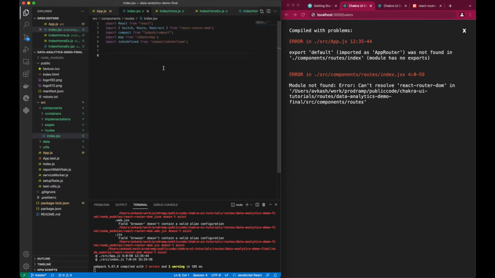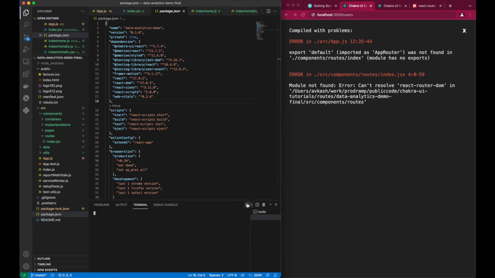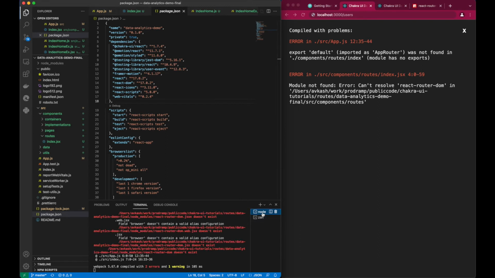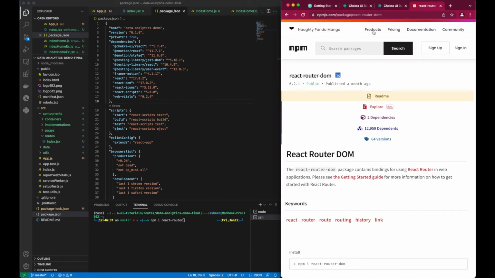So what we need is to add the React router and React router DOM modules in our project. So here is our package.json. As you could see, React router and React router DOM are not added. So I will be adding one more shell here. This is our shell where we are already working. In this shell, I will be adding npm i and react-router. If you want to see the components, here we have React router and React router DOM.